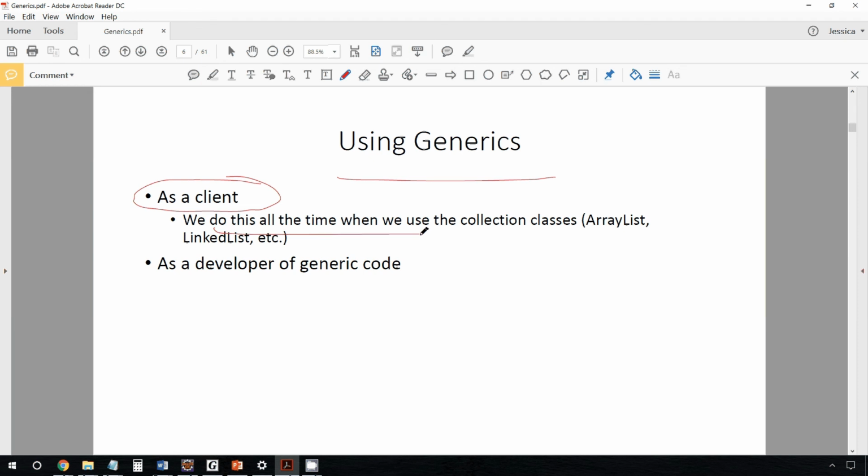It's very, very common that you are going to use generics at this client level with the Java collection classes, right? The good thing about that is that it's relatively straightforward. It's pretty easy to specify what kind of object you want to put in that collection, and then you don't have to do the casting anymore. It's pretty straightforward to do, and it's really common to do, so that's good.